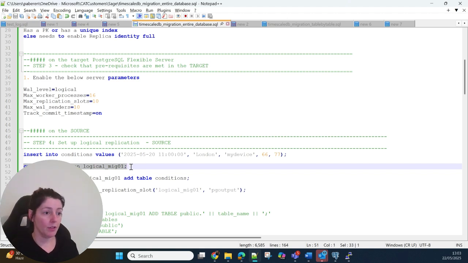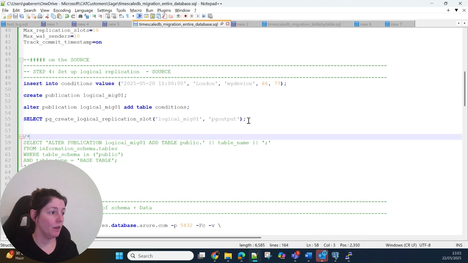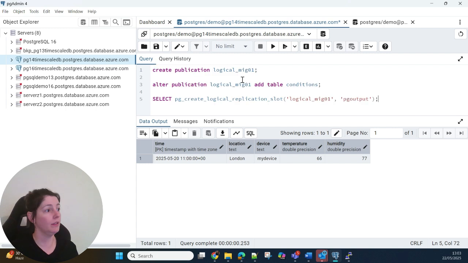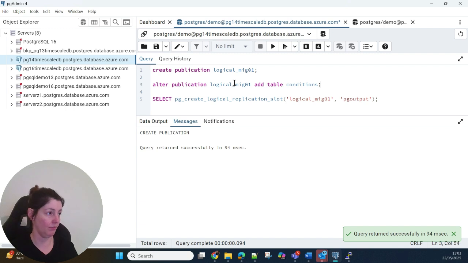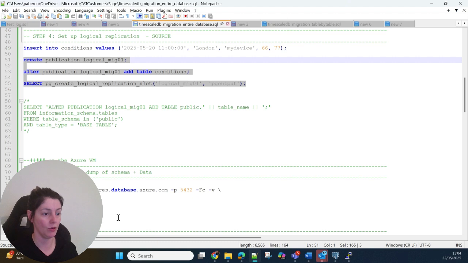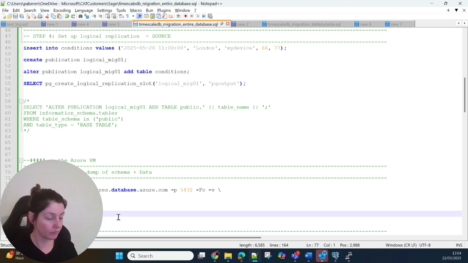Cool. So on the source, step number 4, you come here and you run these commands to create the publication. I'm not gonna get into details of publications and replication slots. I'm assuming you're familiar with these concepts in Postgres. However, if you have any questions, just please leave me a comment. I can try to help you.